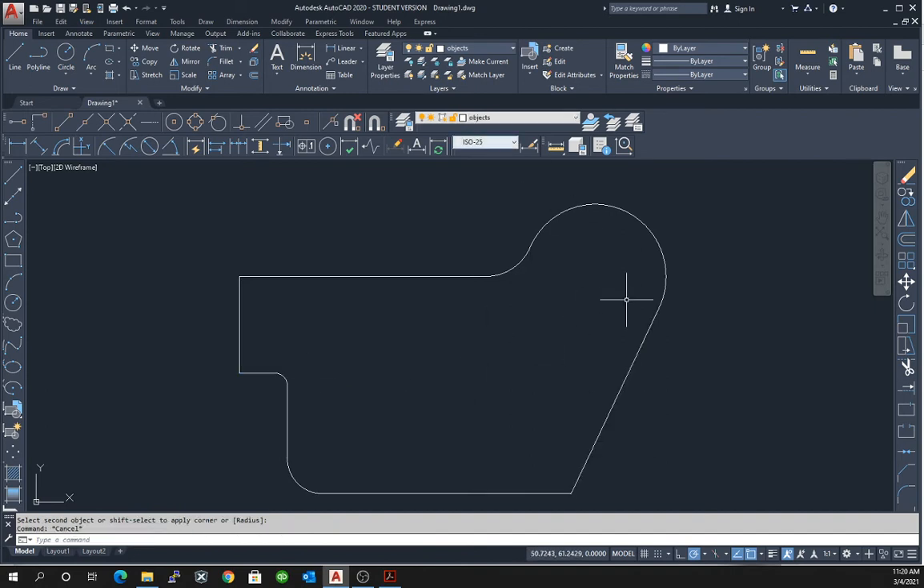Okay, so in order to create the inner lines, we're going to use offset. But before we use offset, we have to take this drawing and make it a polyline. So what is a polyline? A polyline is a single line that represents a shape.